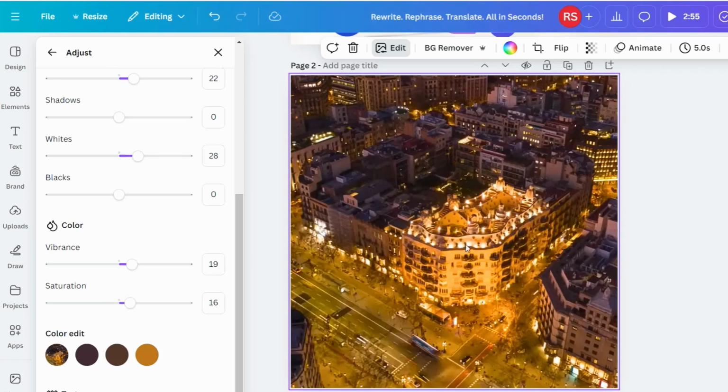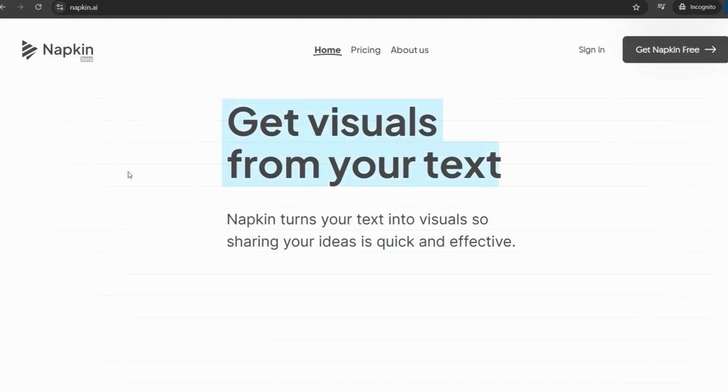And for sure, such images that talk about cities, countries, landscapes, and so on are highly demanded on Shutterstock and these marketplaces. A third method to get amazing images to sell on Shutterstock is an awesome website called napkin.ai. With this wonderful website you can create and craft beautiful infographics that convey any message you want.